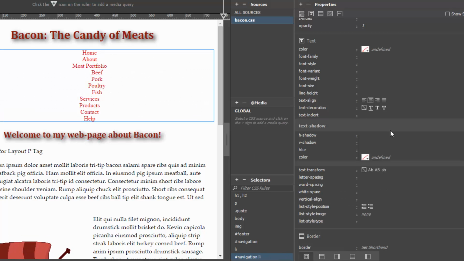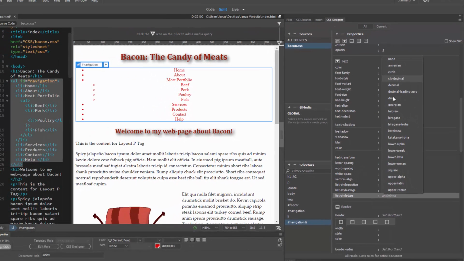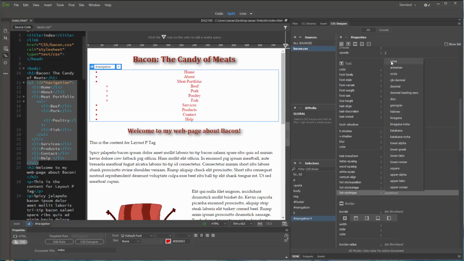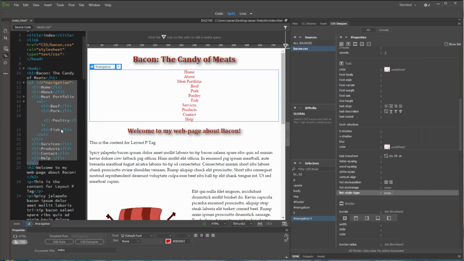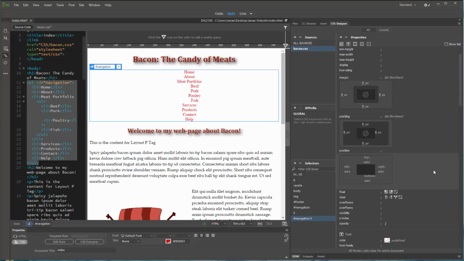I'm under the text section, and there's an area down here for lists specifically. So list style type, I'm going to select none. And there are a bunch of different options here, but I want my navigation to not have any bullets to get me started. I also want to alter the position of each of those list items.